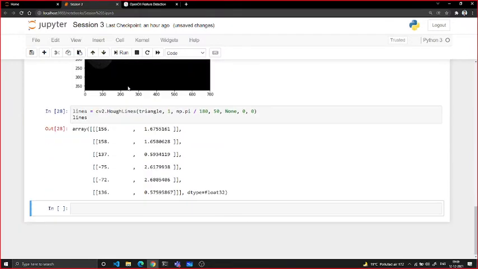All right, so we have the lines array. Now we want to use the lines array to display the lines. First we would want to make a lines image, np.zeros_like triangle. What this basically does is it creates a copy of the triangle image into the lines image, but it sets all the values to 0, so it's blank.